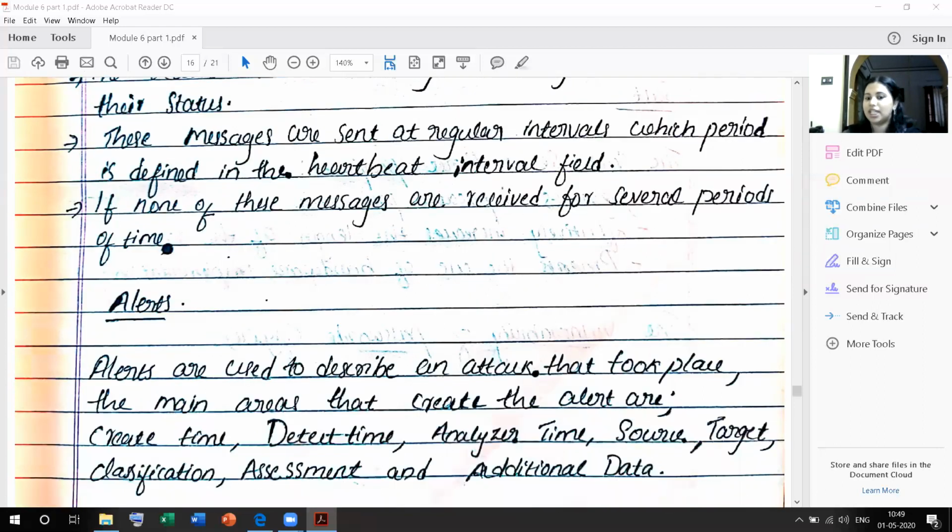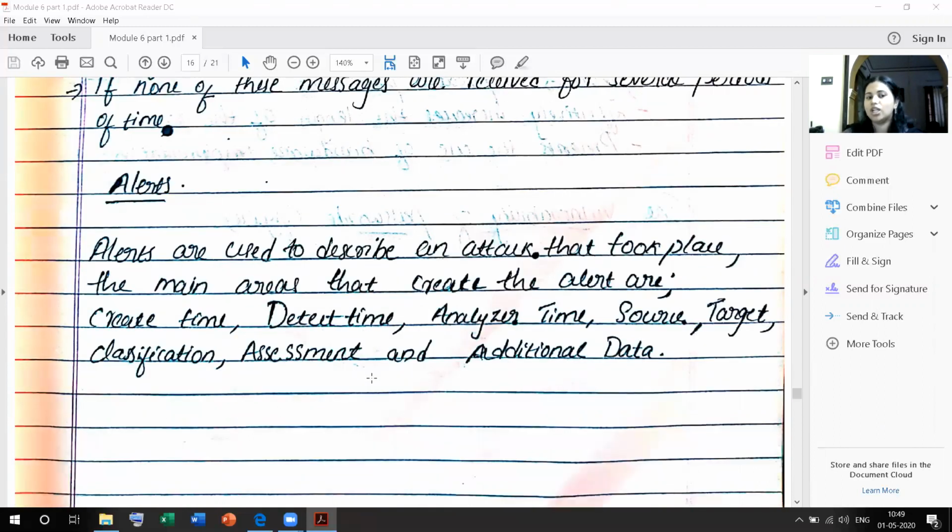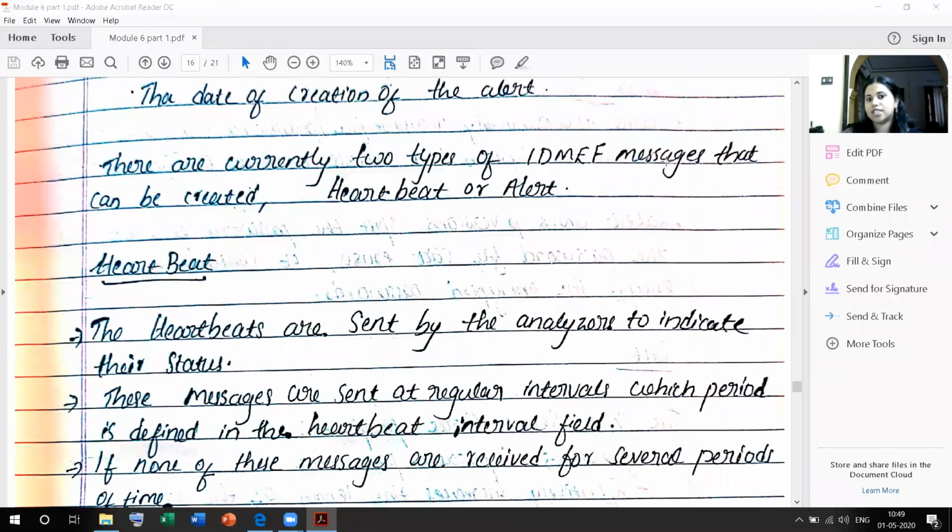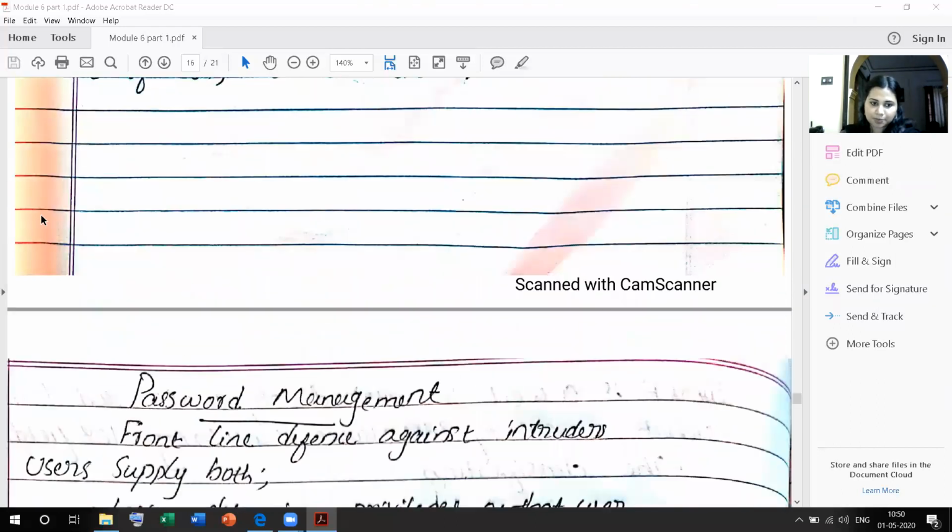Alerts are used to describe an attack that took place. The main areas that create the alerts are create time, detect time, analyzer time, source, target, classification, assessment, and additional data. So the two main messages in IDMEF are the heartbeat and the alert. The heartbeat is the status of the systems that are connected to a network, currently messaging to the central manager. Alerts mean that if an attack has happened, they give the information about the attack, such as the attack time. Those are the two messages of IDMEF, the heartbeat and the alert.